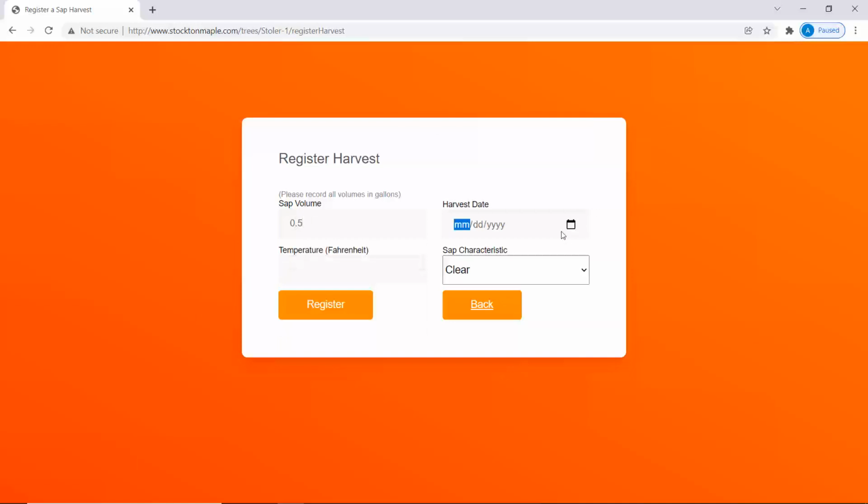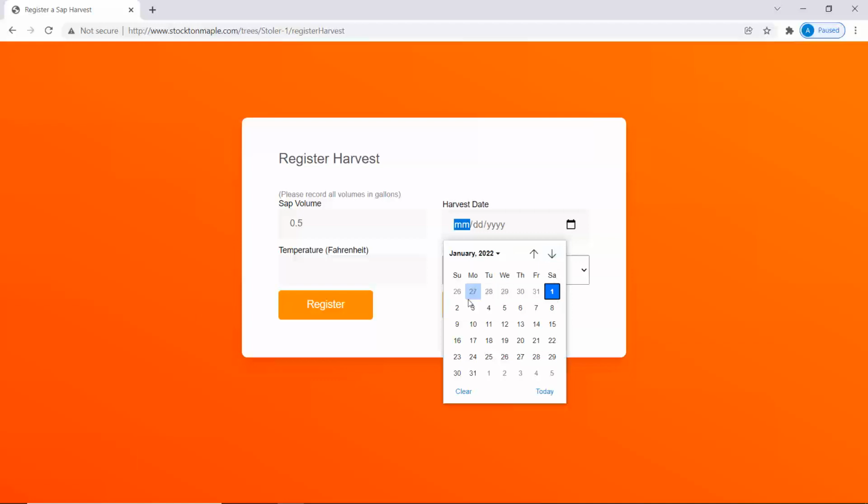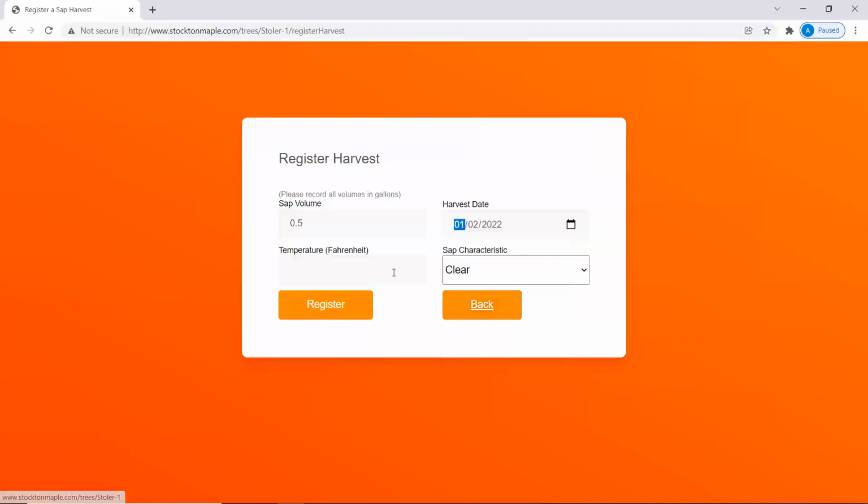Our harvest date is Sunday. And if you know the temperature, great. If you don't, worry about it. We can actually get that data from weather.com, from the government websites. That's not a problem. But if you know it, great, 45 degrees.